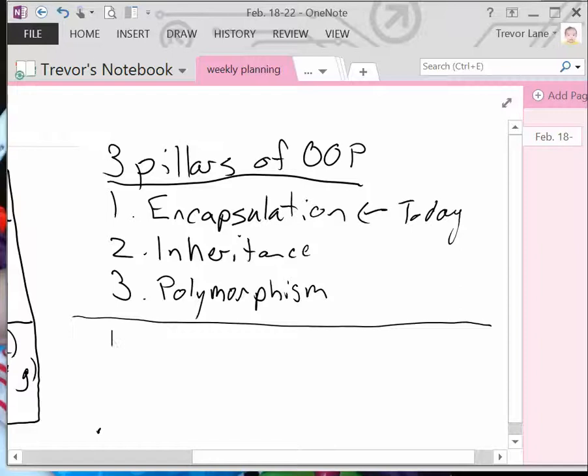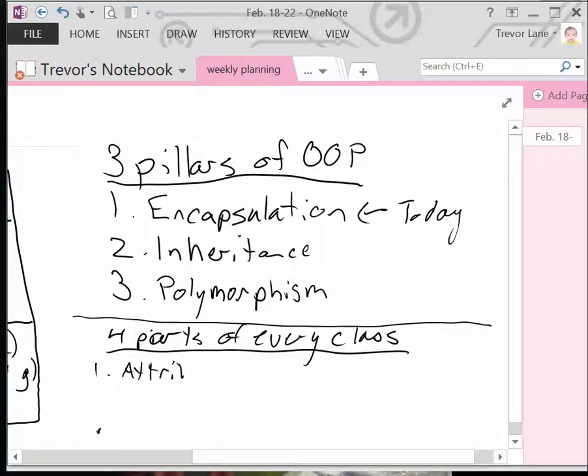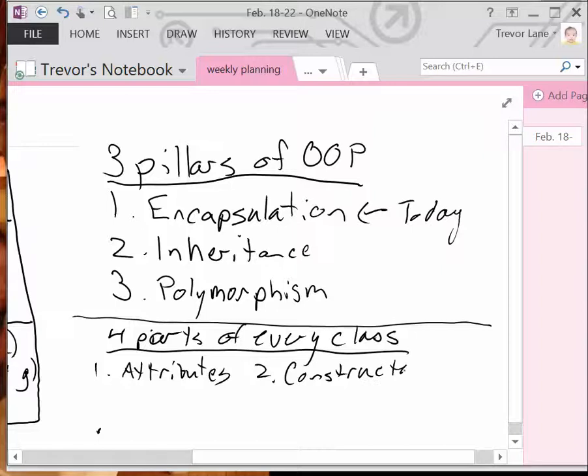And those 4 pieces, or 4 parts of every class, are as follows. First and foremost, you have your attributes. So this is your data. After your attributes, you have something called a constructor. We'll get into detail about what this actually means in a second.